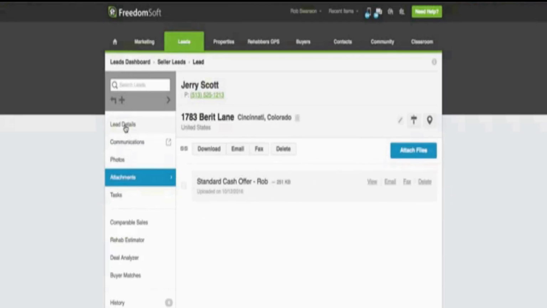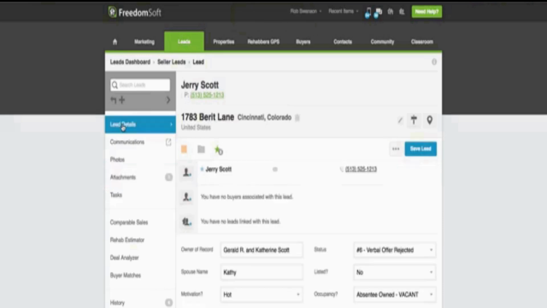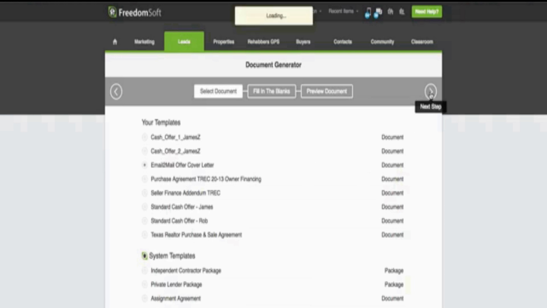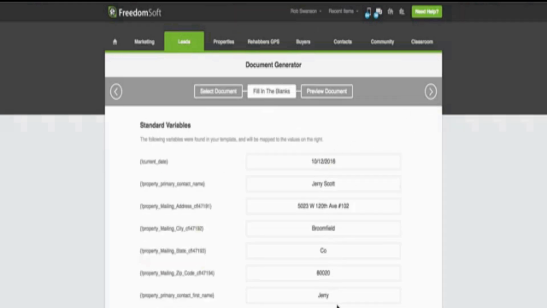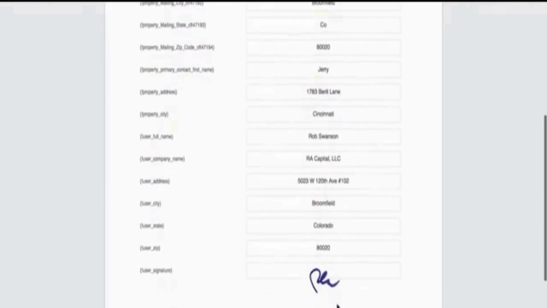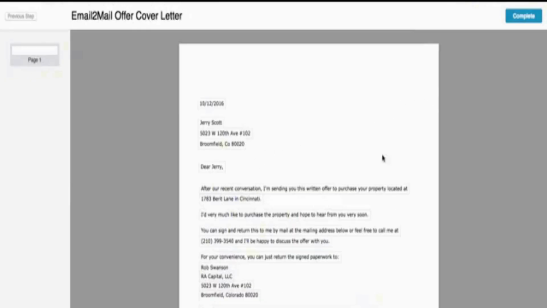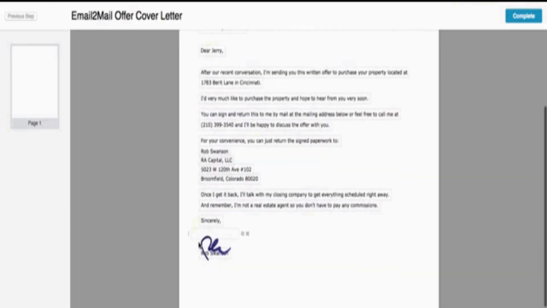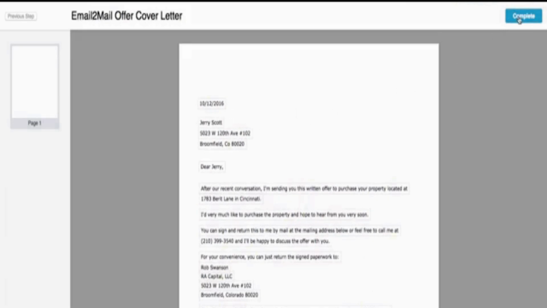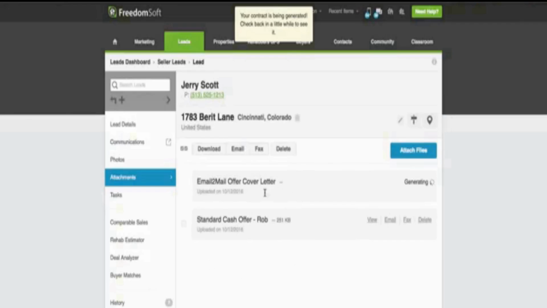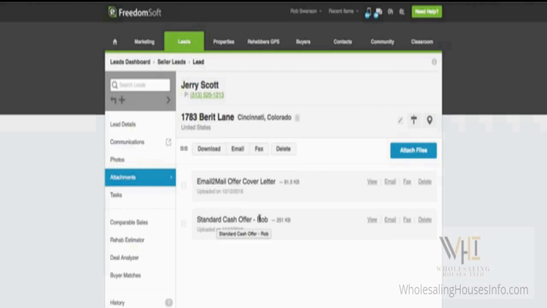I'm going to do one more thing though, because I want to go back to my lead details right here, and I also want to generate that cover letter. So I'm going to click next step. I'm going to look and see everything looks like it got filled in properly. That looks good. I'm going to click next step. I'm going to preview the document, make sure that everything looks good. I'll just move my signature around, make it look how I want it, and I'm going to click complete. Now I have two documents attached right to this lead record. I have my email to mail cover letter, and I have my standard cash offer.